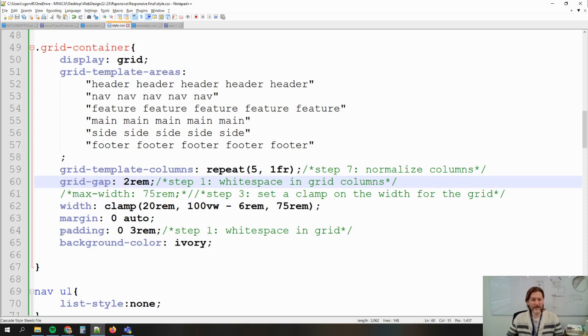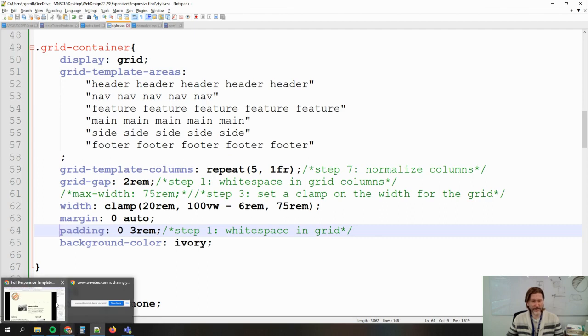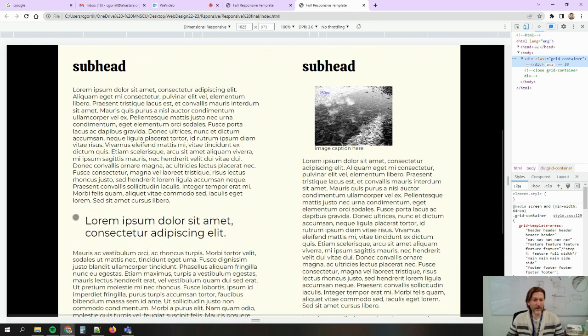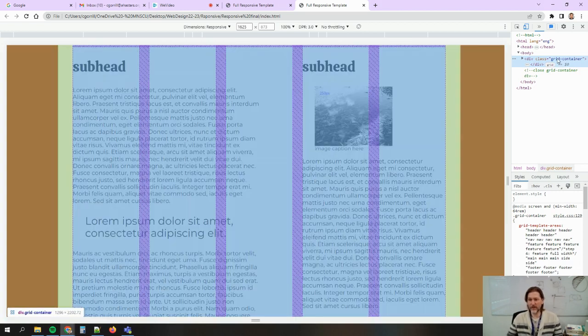Here's another thing that I did in step one. I added padding to the grid container, right? So when I put padding in the grid container, it put that space around the edge of the content so that the content never touches the edge of the container. You might recall that before I made this video, the left side and right side of my 2 columns were touching the edge of the grid container. This just gives us a little bit of breathing, or a little bit of space.